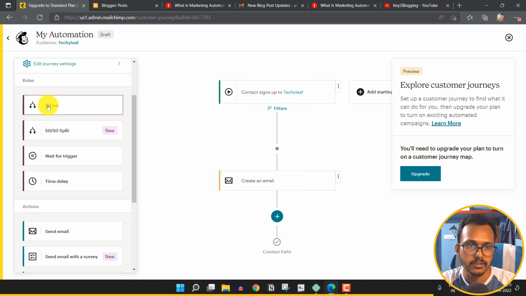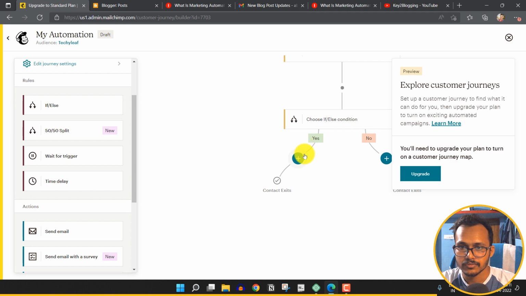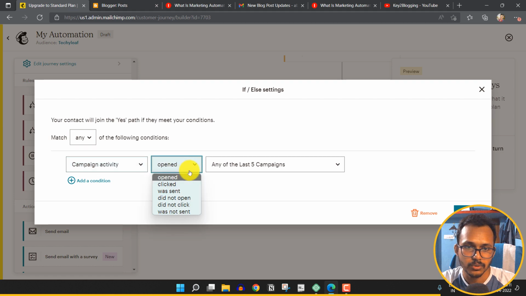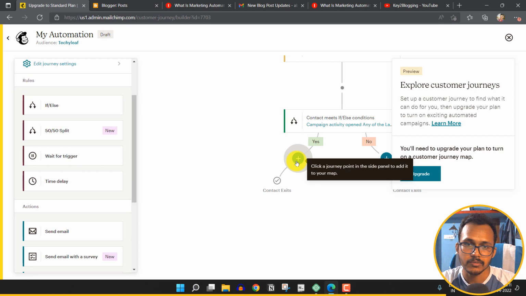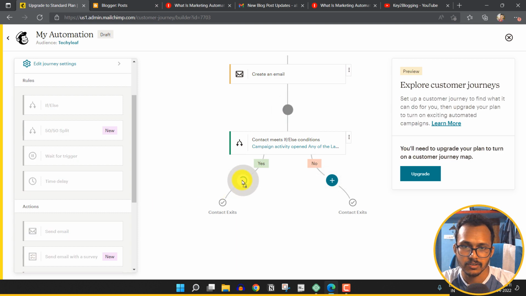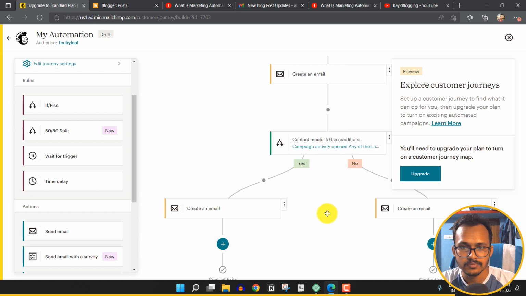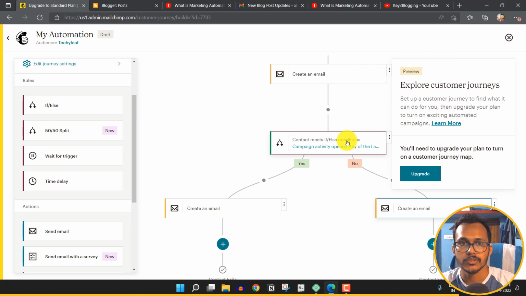So let me just click on if and else. So I will click on here. So let's click on if and else condition, and so if they open the email, then it will follow the next process. So if they open the email, then you can send another email to that person. So let me just drag and drop here, and if they don't open the email, then you can send another email to that person, and here you can create that email using this form. So this is how the email automation works in MailChimp.